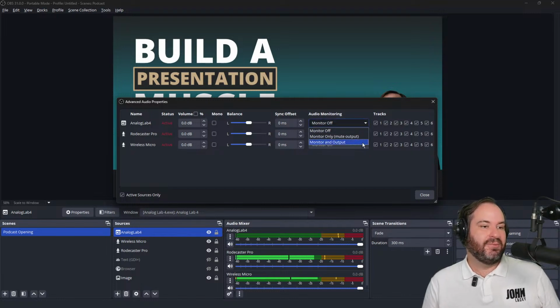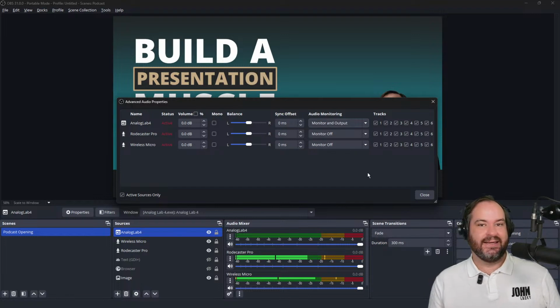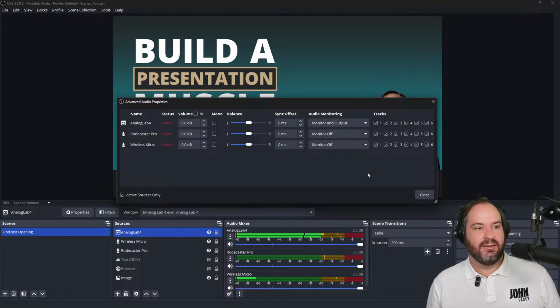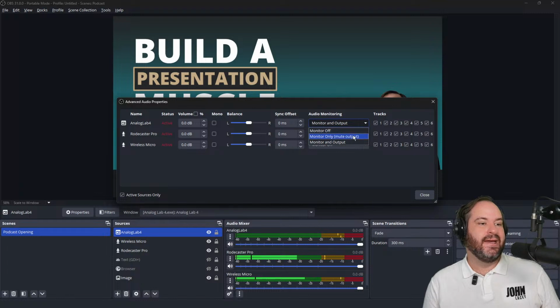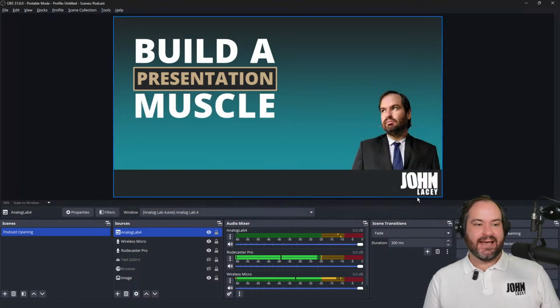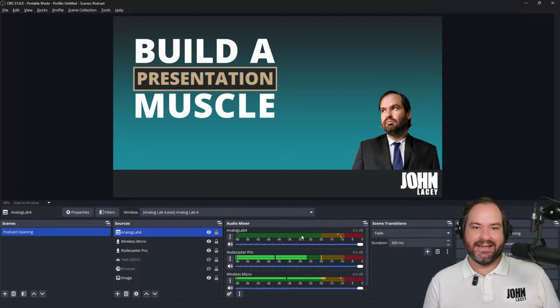In fact, if I go monitor and output and press a key, there's just a little bit of delay. It's almost like a bit of echo or reverb has been added to it. So in this case, I'll just go monitor off. But it can be that easy to actually bring in audio from other places.